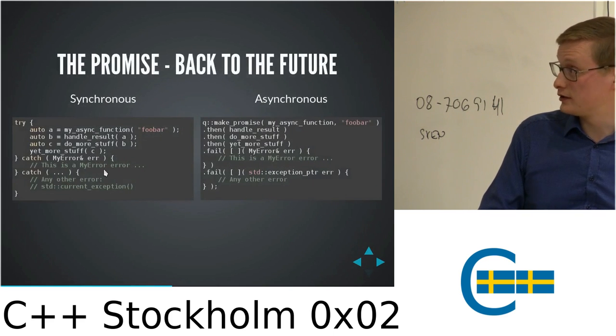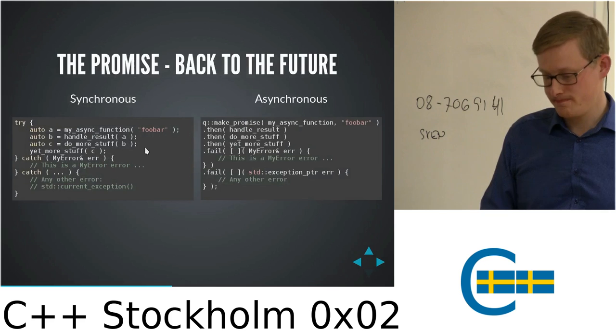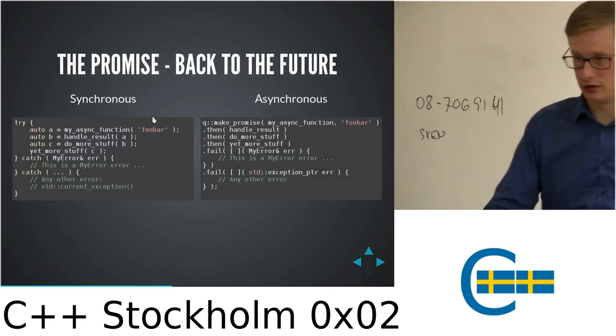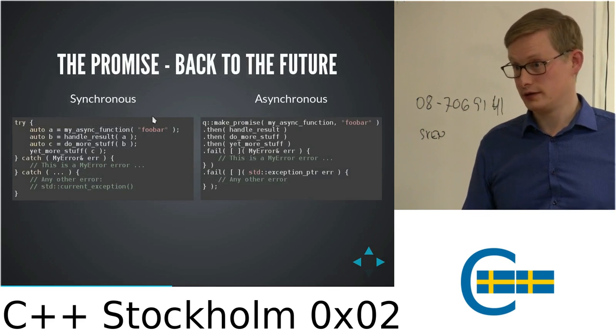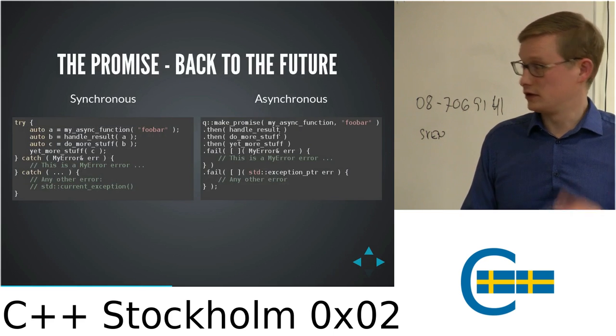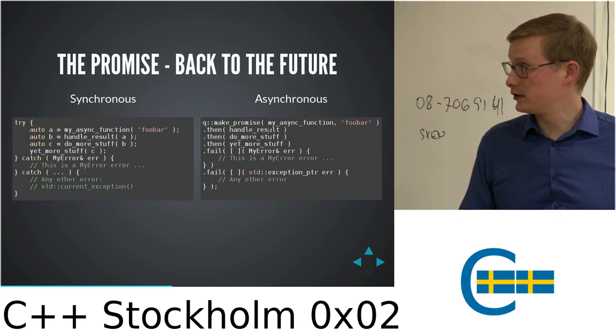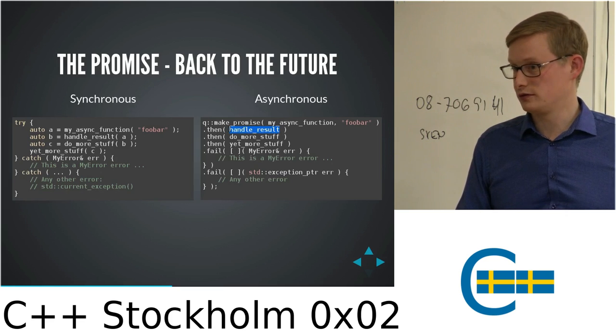Otherwise, usually like this. I mean, you probably want your whole code base to be using promises. So you write code like this, and then this function throws an exception. This will not be called.